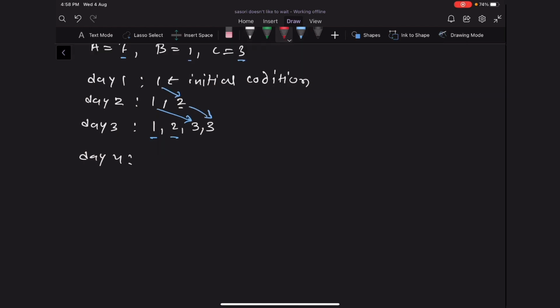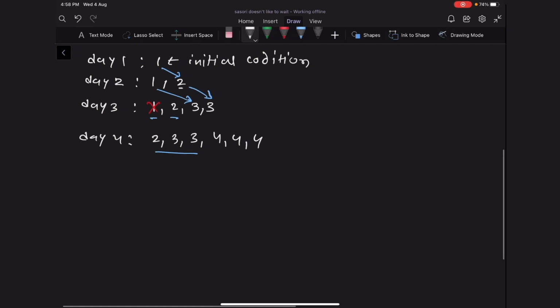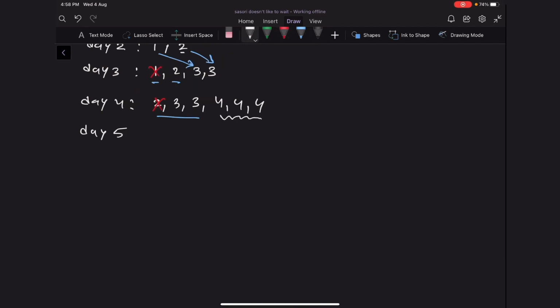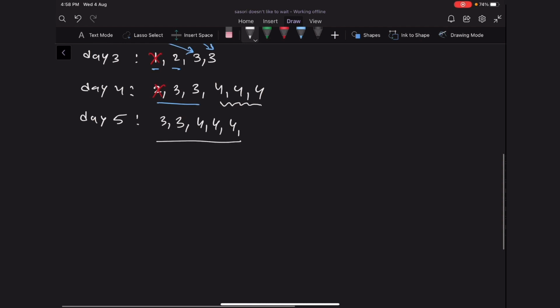On day 4 this virus will die because it has been 3 days since its birth. From day 1 to day 4, 3 days have passed, so this virus will die, and all the remaining viruses we will write here, and these three viruses give birth to three more viruses, and we will write 4, 4 and 4. So this means that these three viruses are created on day 4, and on day 5 the virus created on day 2 will die, and we will have the viruses created on day 3 and on day 4, and these 5 viruses will create 5 more new viruses on day 5.